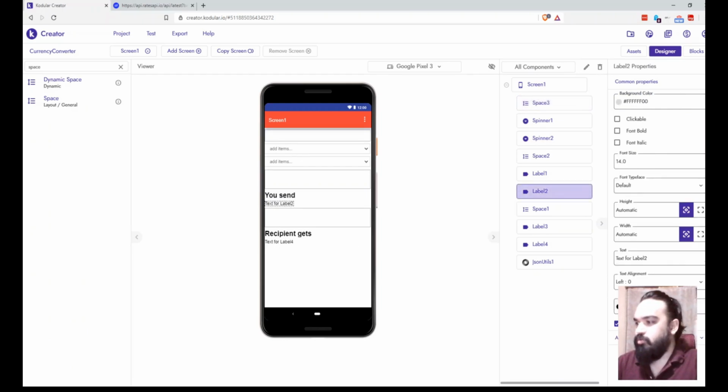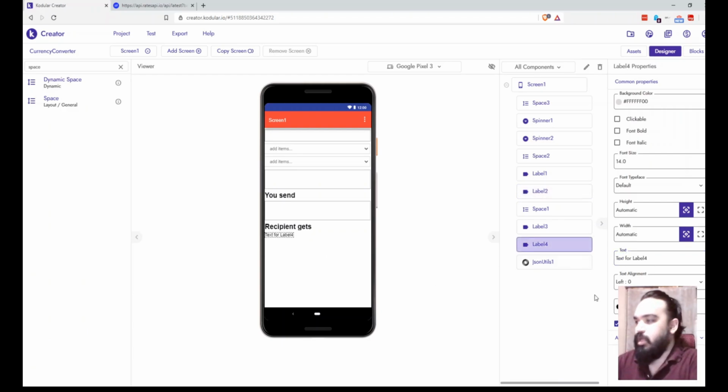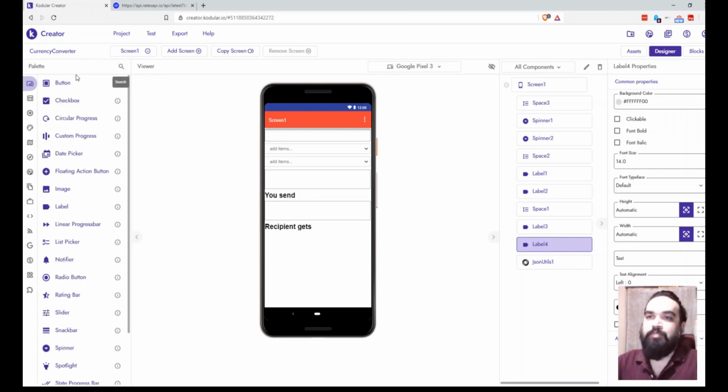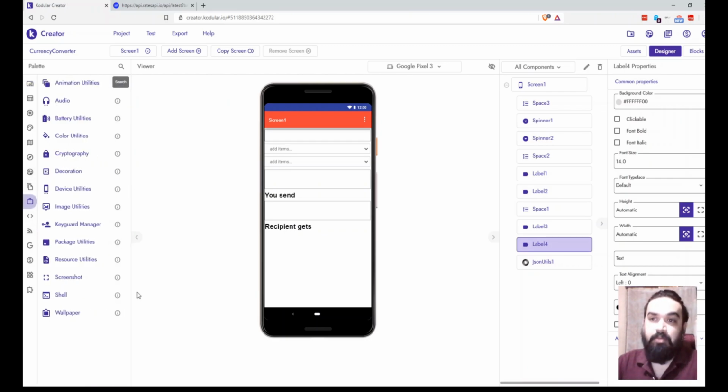Text for label 2, we can change it from hidden, as in change the visible to unchecked. Here also unchecked. I'm just removing the text for now. So we have the sender, there is an invisible text field here, then there is a recipient, and then there is an invisible field. Now to call an API, we need the web component.